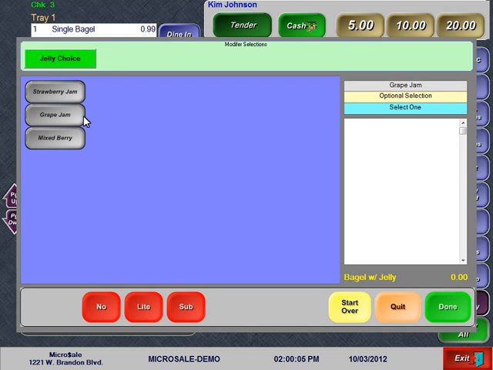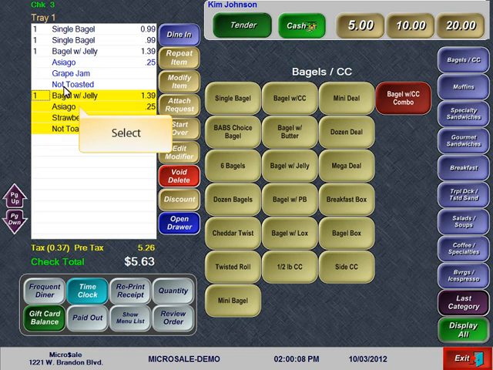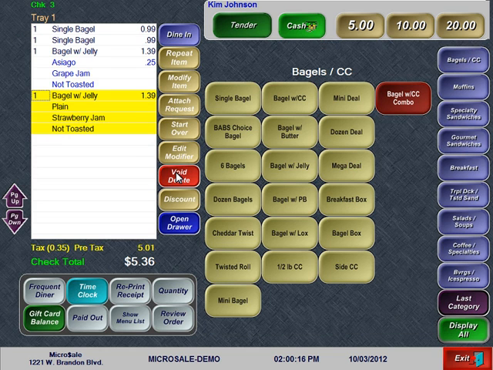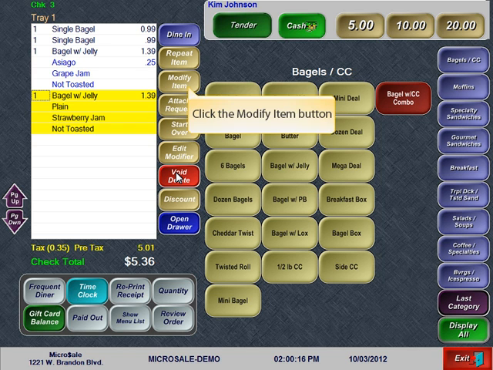Notice again that the screen is blue. This means you do not have to change the modifier. Modify Item recalls hidden modifiers. For example, if you have a sandwich but you want to say no tomatoes, Modify Item will pull up that modifier. Occasionally, no hidden modifiers are attached as no extra modification can be done.